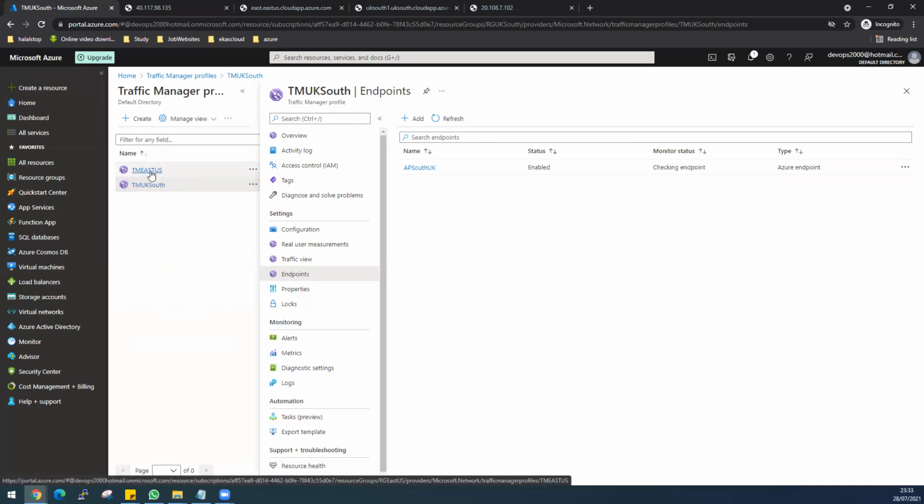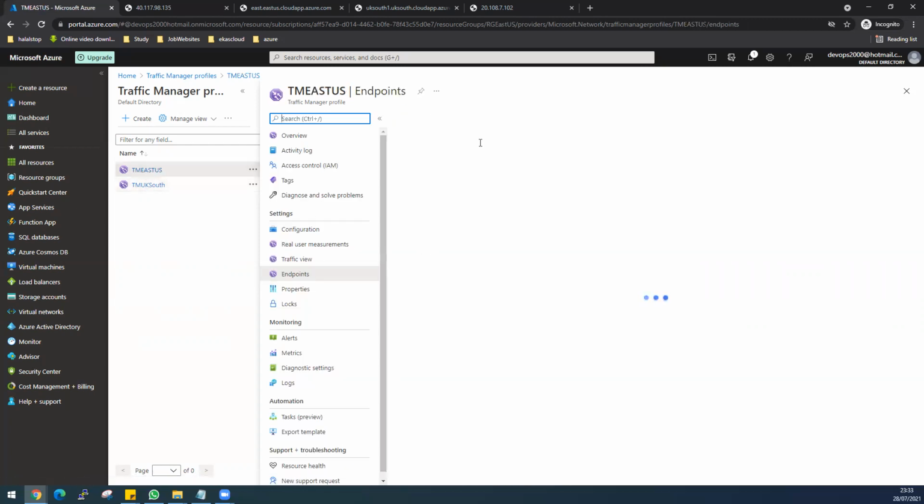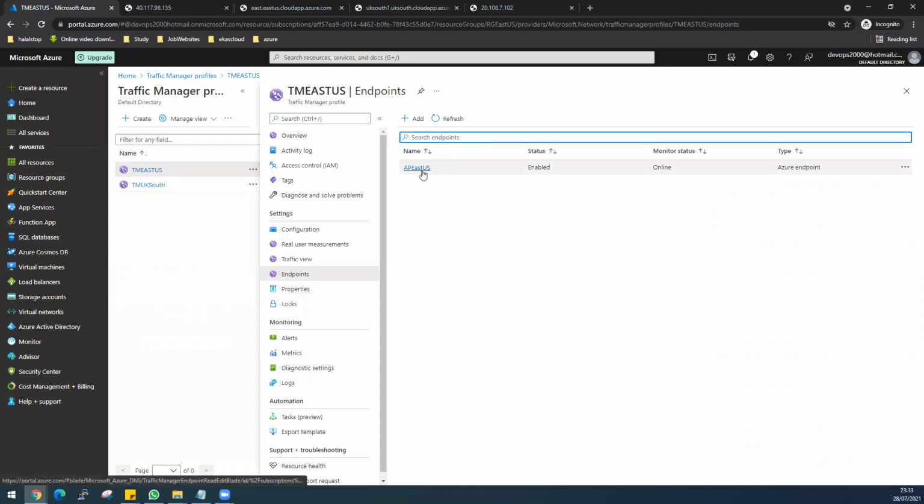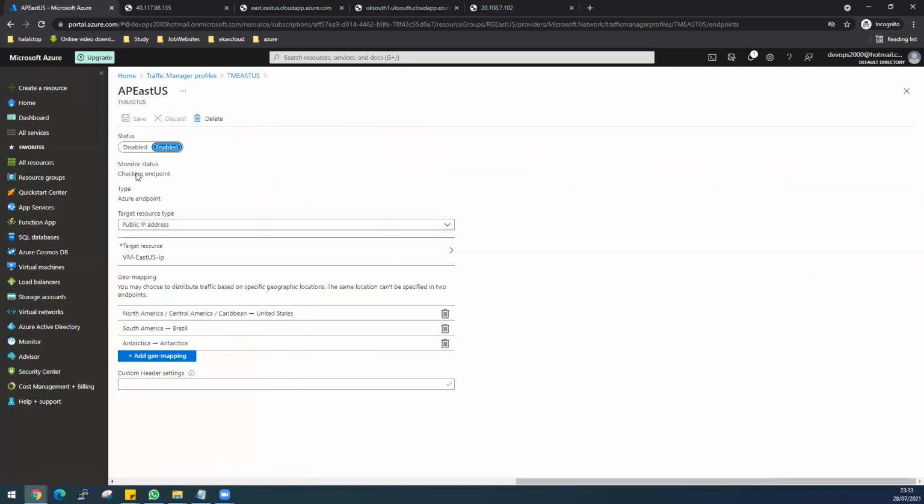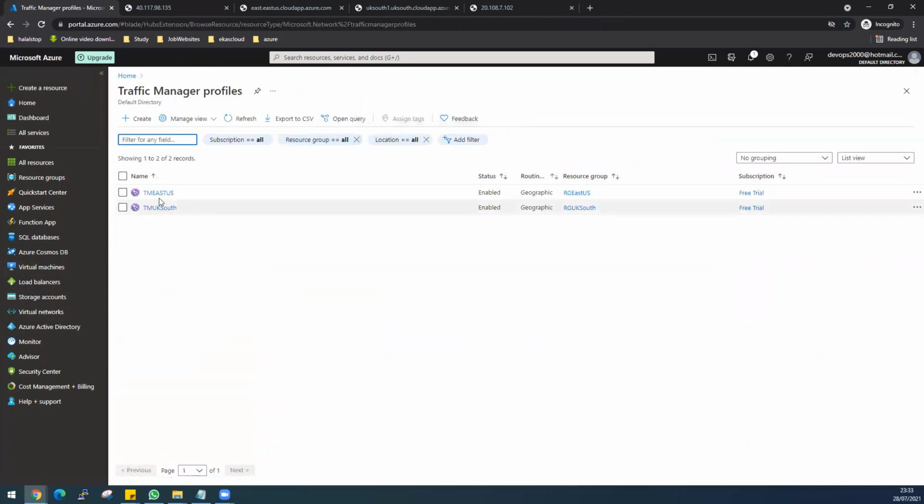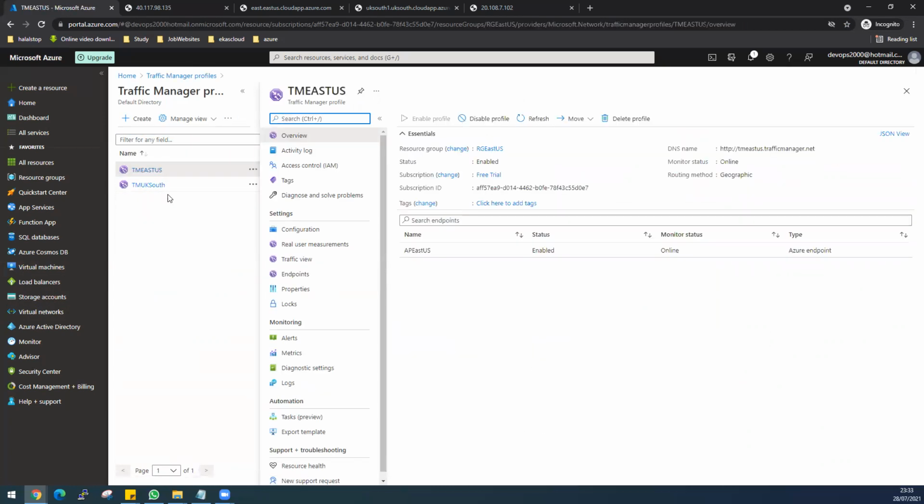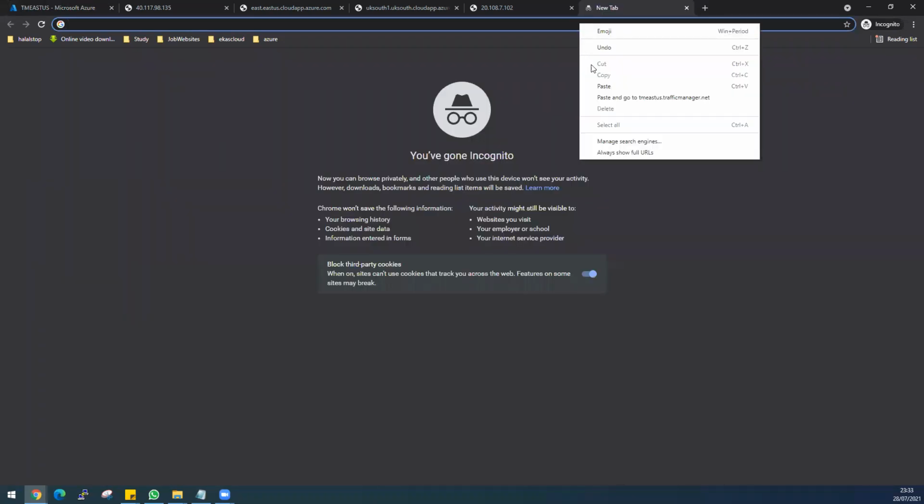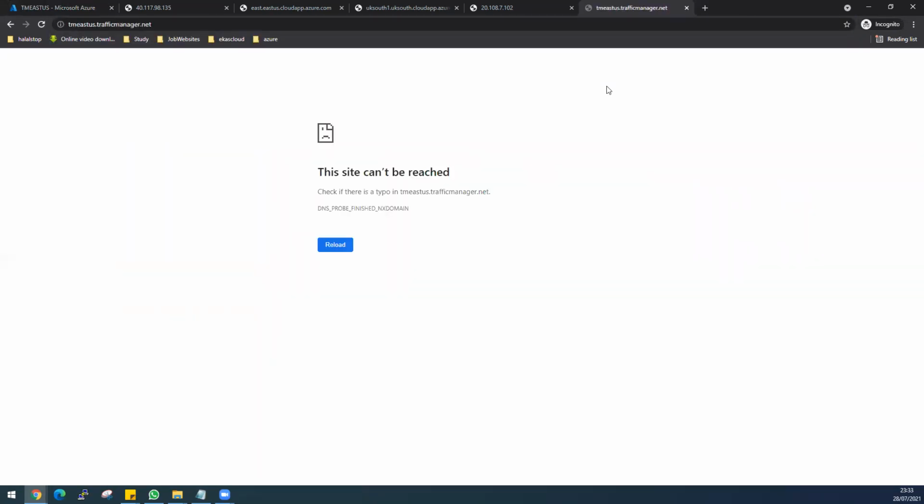Now let's try to access it. So if I go to our traffic manager East US and click here. Okay, so let me go back to the main window so it's easy to figure out. And if I click here, on the overview page, you can see the DNS name. If you copy this one, let's try to access it and see what we got.